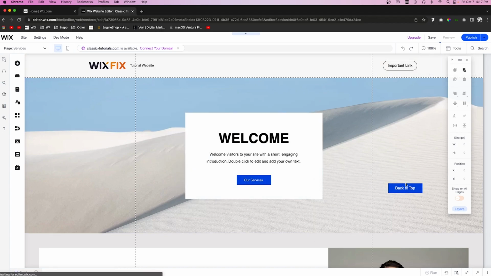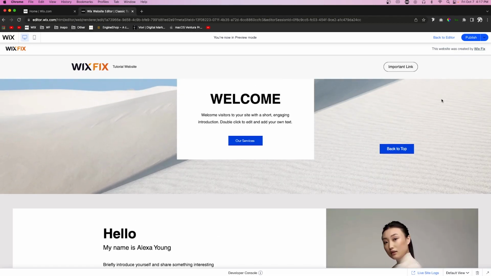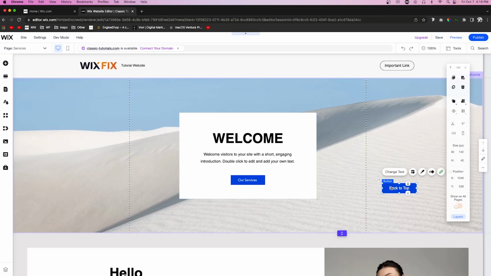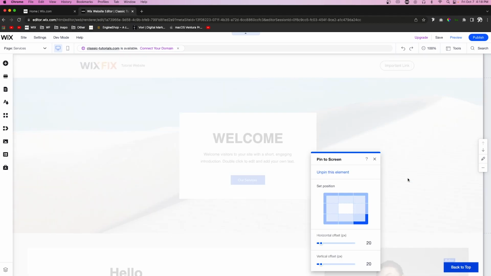Now, if we just leave it here, as we scroll down, it disappears and there's no point in having that button. So what we want to do is go ahead and select the button. We're going to right click and say pin to screen. Now we'll have this option to choose a position that we want it to be pinned to. Typically for a back to top button, it's good to have it in the bottom right. And then we can also choose the offset.